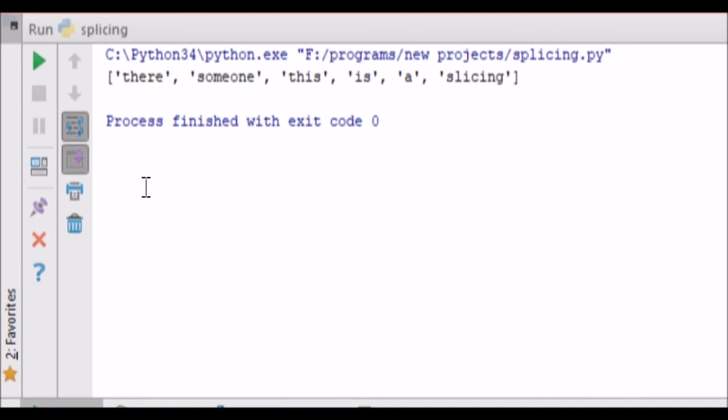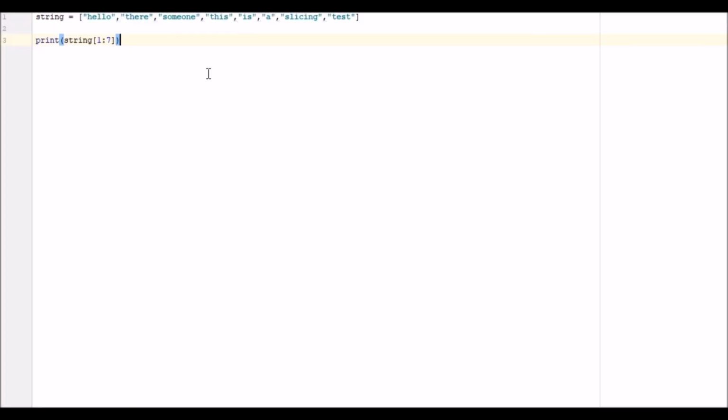Upon running it, you'll see there's someone. This is a slicing. So the original was hello there, someone. This is a slicing test, and so it's taking the hello off the beginning and test off the end. This can be useful in recursion, say when you need to take the start and end off a list to pass it through to the next recursion.